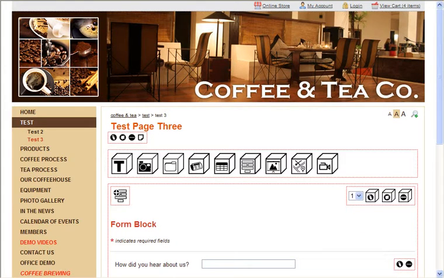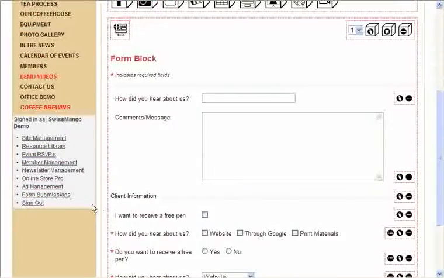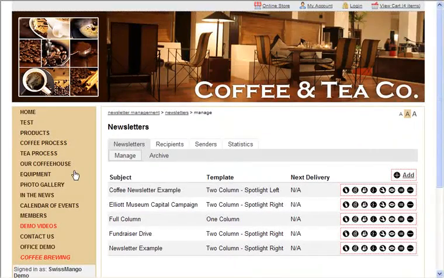Through the SwissMango website, when I'm logged in, I can go on the left-hand side and manage my newsletters. I select Newsletter Management, and it brings me into my Newsletter Management panel. This page allows me to not only manage my newsletters, but my recipients, my senders, and my statistics as well. So let's start on the right here with our statistics.